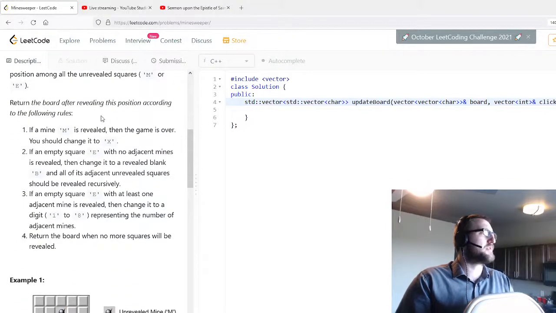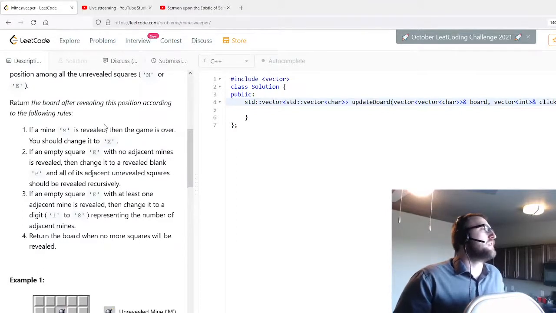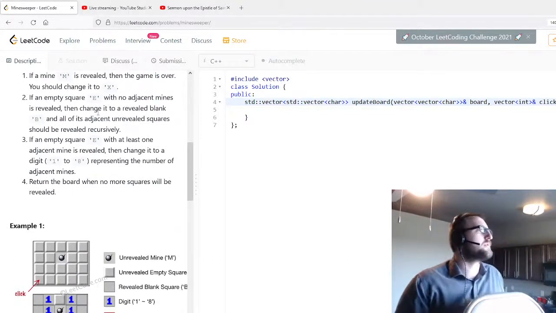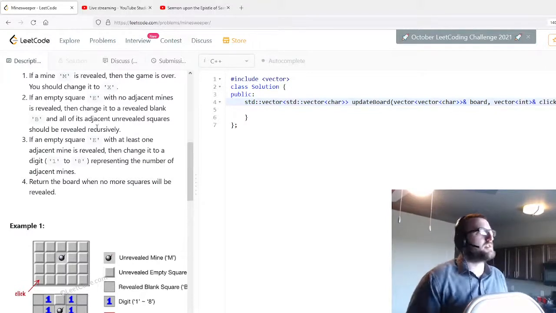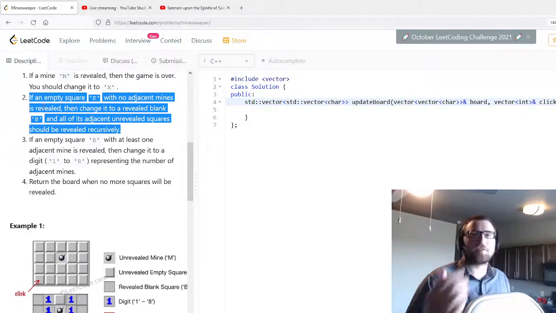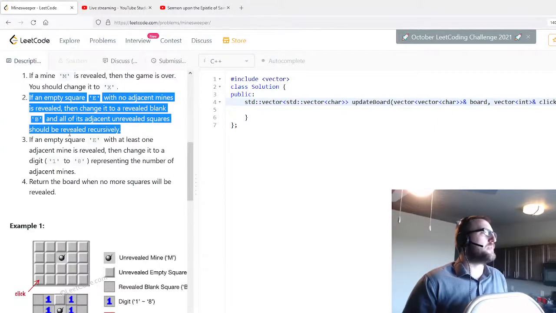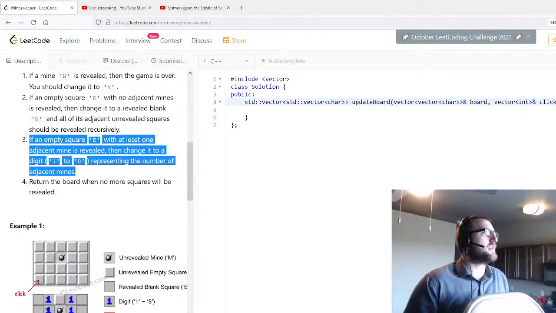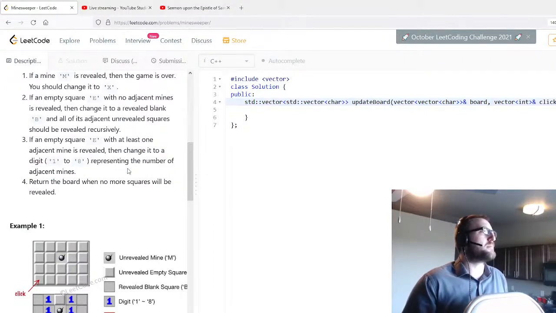Return the board after revealing this position according to the following rules. If a mine M is revealed, the game is over, and you should change it to X. If an empty square E with no adjacent mines is revealed, then change it to a revealed blank B, and all of its adjacent unrevealed squares should be revealed recursively. So that's interesting. This is basically a flood fill. If an empty square E with at least one adjacent mine is revealed, then change it to a digit 1 through 8, representing the number of adjacent mines. Return the board when no more squares will be revealed.